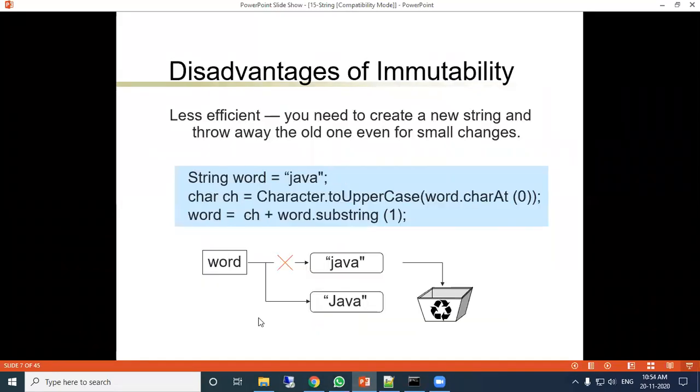Now suppose word contains Java, and for some reason you change the content of this word. After changing, it uses another memory, and the word is linked to that new memory. So the old one is not utilized.